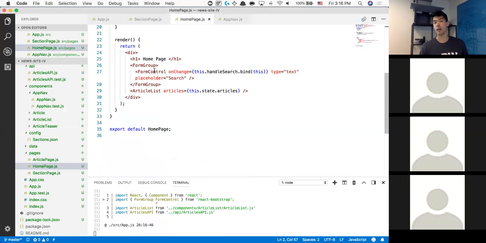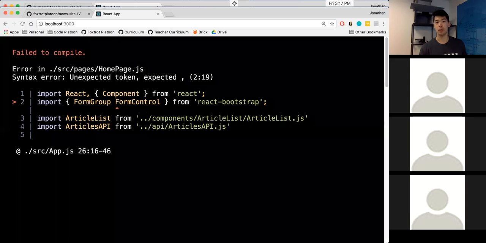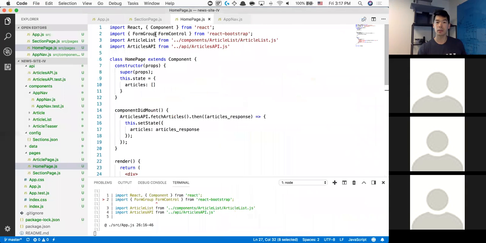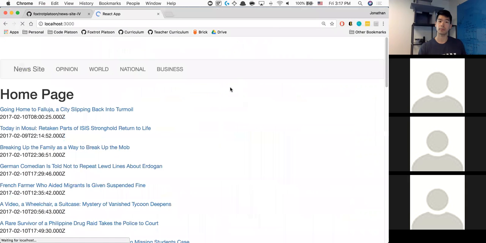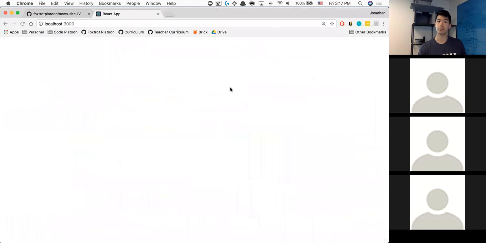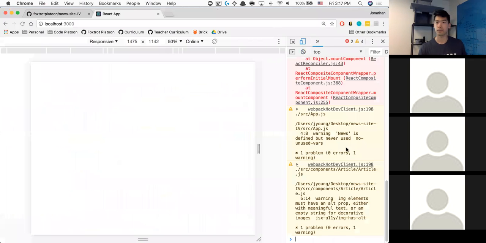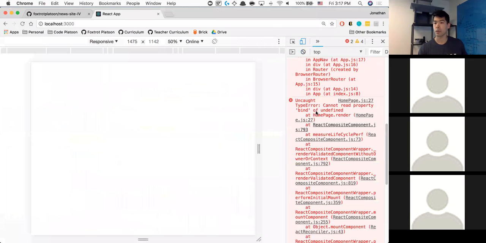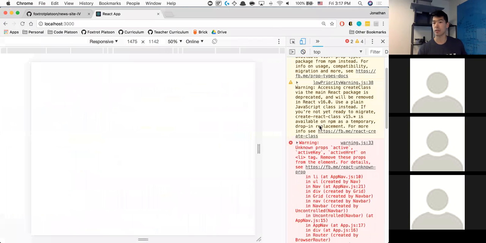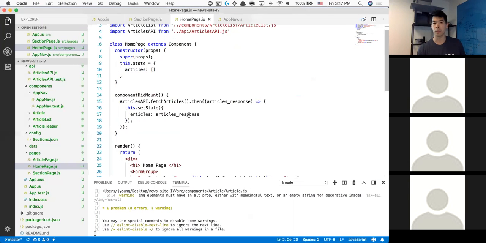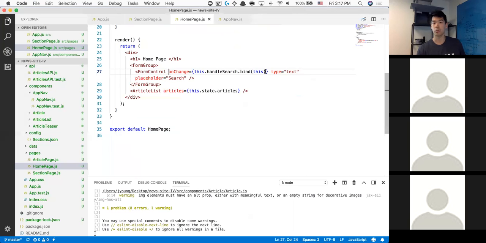So I'm saying that whenever anything changes on this particular, so let's just see if this shows up. I need a comma. I think something has gone horribly wrong. Let's find out. Cannot read bind of undefined. Let me change this for now. Let me just remove this.